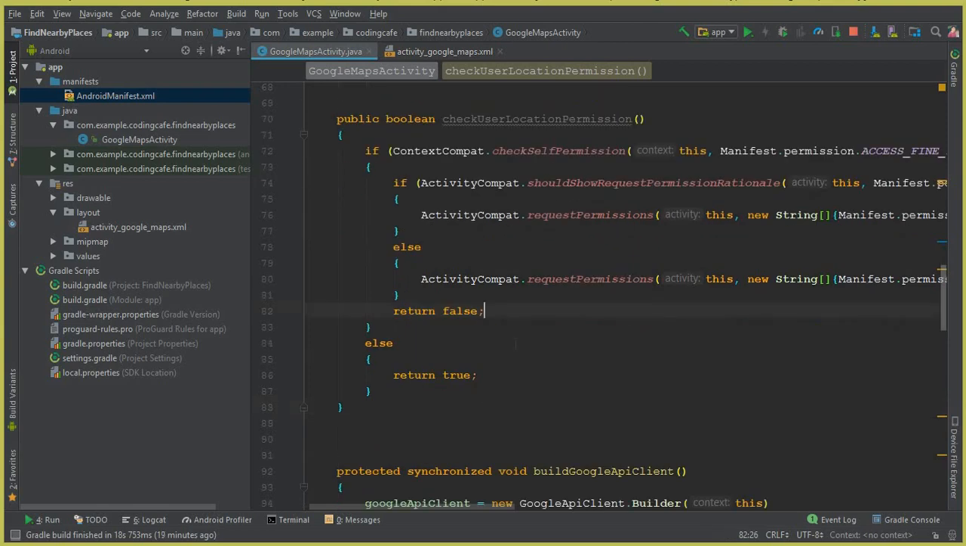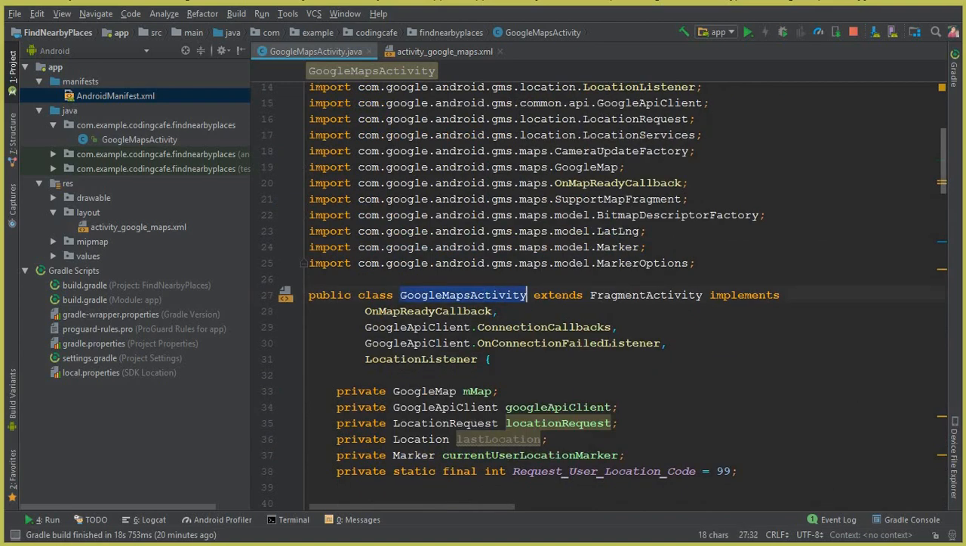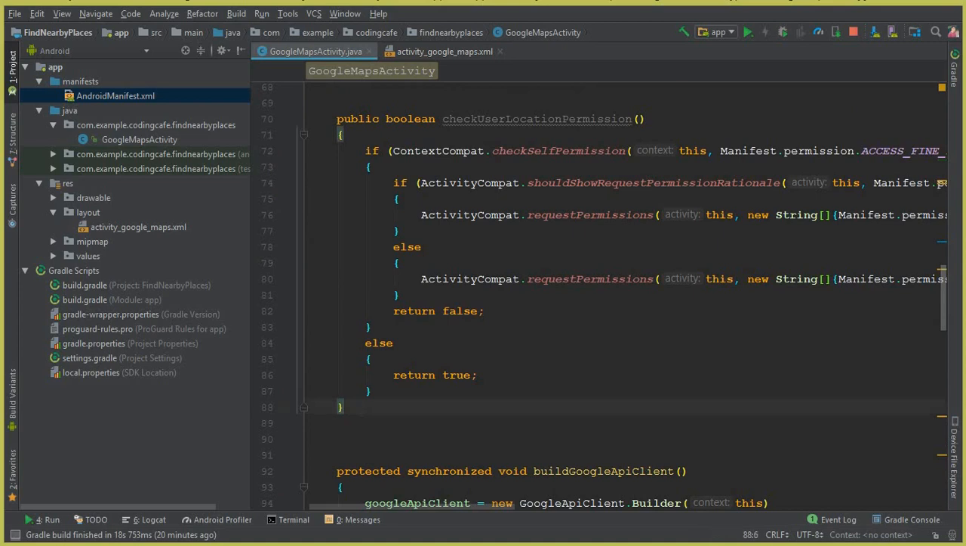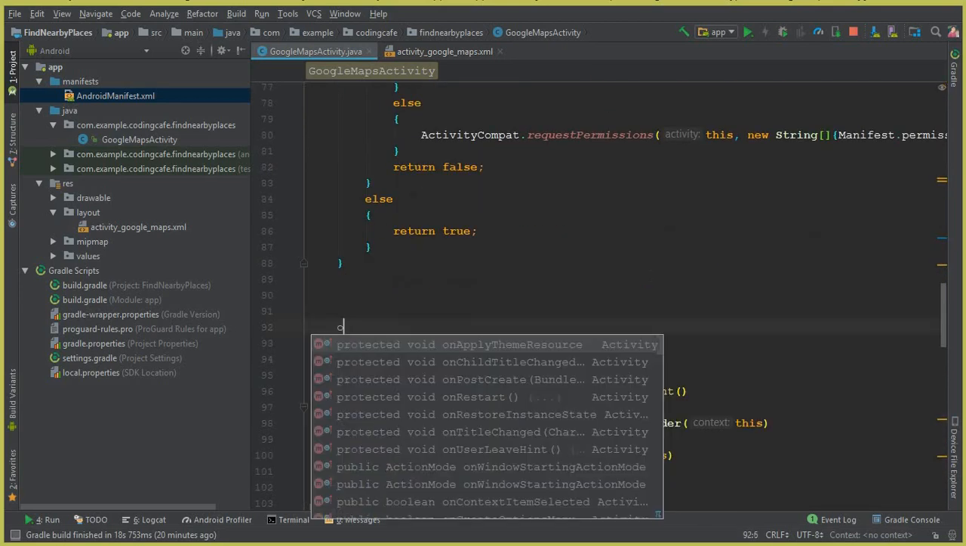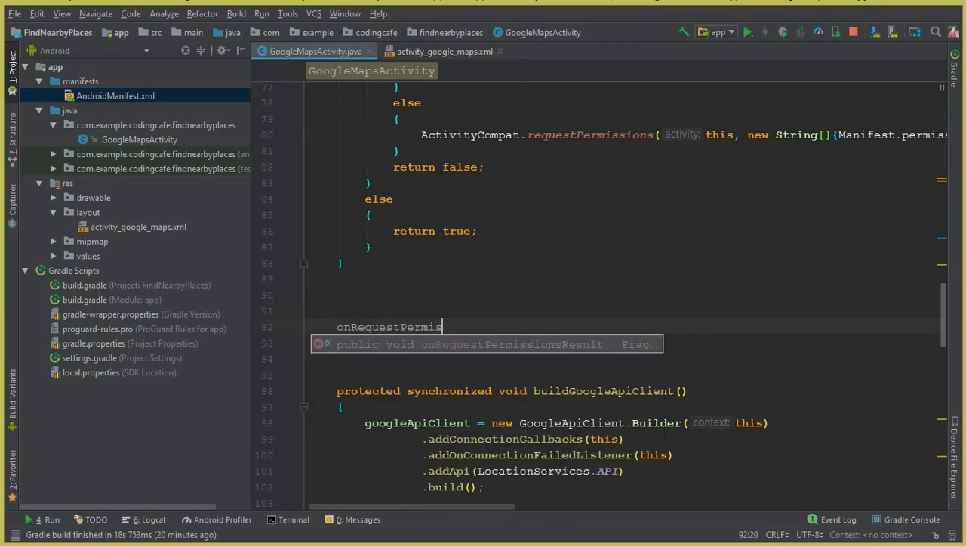So we need to create one more, the last method, which will get the request permission result, and that method will be overridden from our GoogleMapsActivity. So here we can simply create that method. You can simply type onRequest permission, and you can see this public void onRequestPermissionsResult.